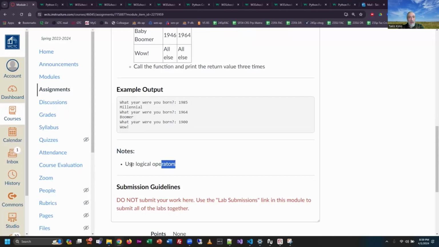And they do make a note here: use logical operators. All right, so let's get to coding this.